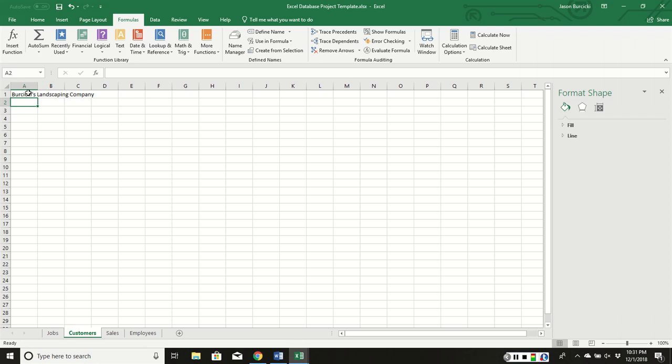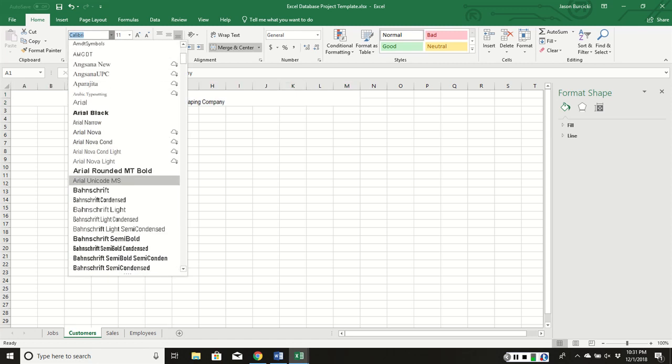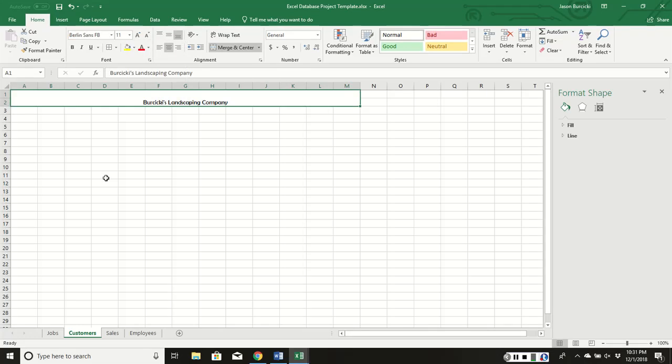And I'm going to merge and center A1 through M2. Merge and center that. So on your Home tab, merge and center. Just like that. Change the font type to Berlin Sans FB. So right here, click the drop down menu, scroll down, Berlin Sans FB, and change the font size to 20.